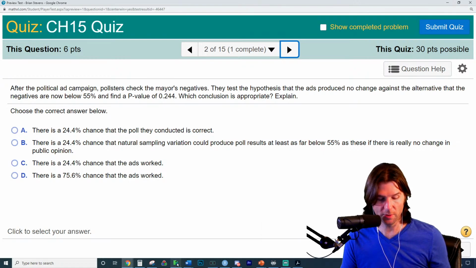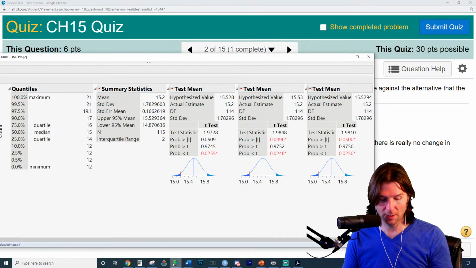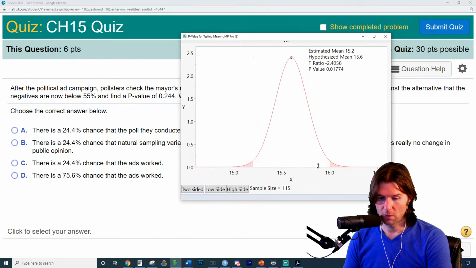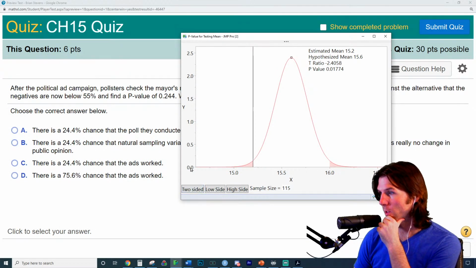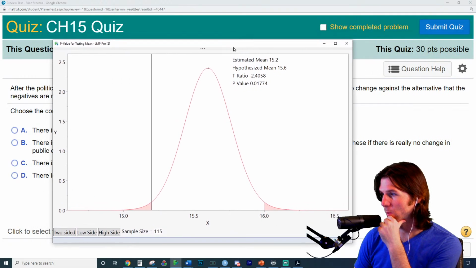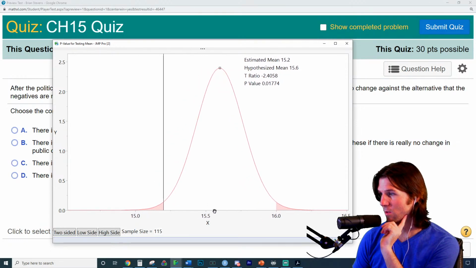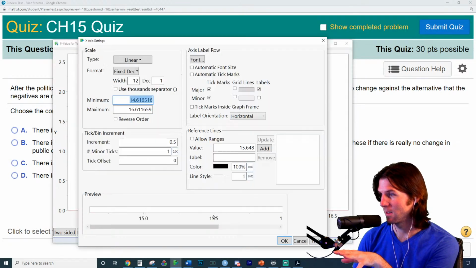When we pull up our results from JMP and look at this p-value result, oh, we closed out the other one. Let's look at this one. What are we assuming is the truth for this distribution? Look at this distribution right here. We're assuming that 15.6 is the truth, and that's the center of the distribution. I wish it put 15.6 right at the center of the number line.